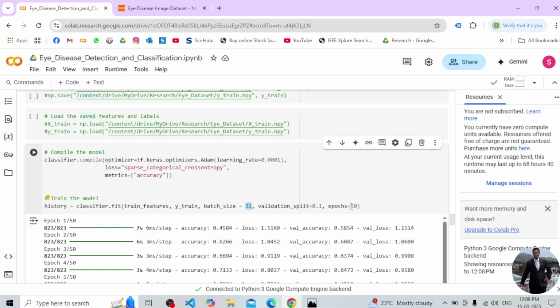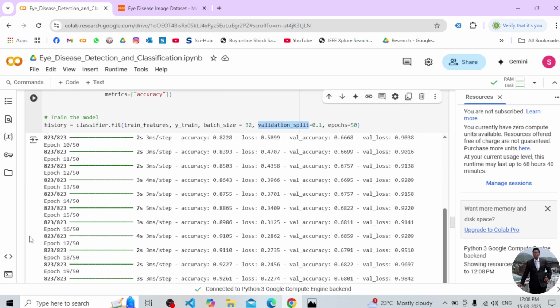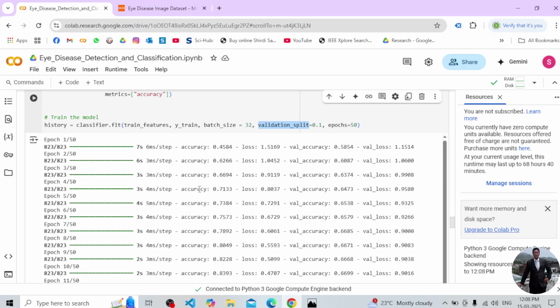Now this model is trained for 50 epochs. I am splitting the validation to 0.1. It means a 9:1 ratio. Out of the total train features, 90% of the samples will be used for training, and the remaining 10% will be used for the validation. And this model has been trained for 50 epochs.